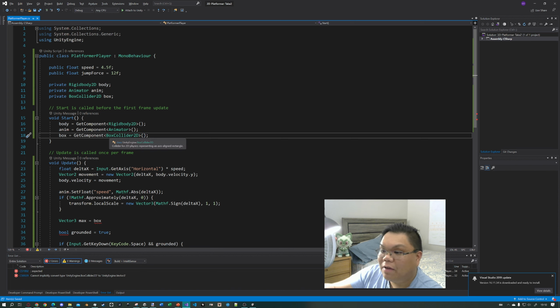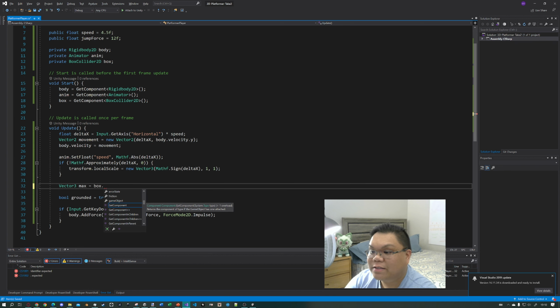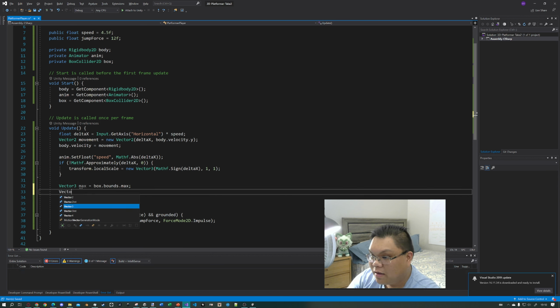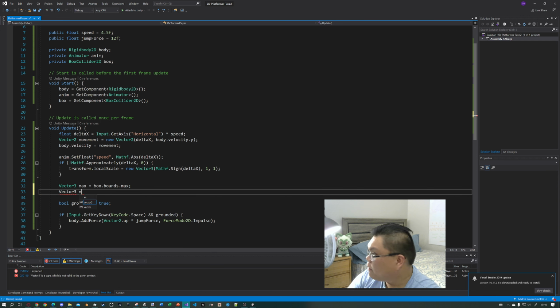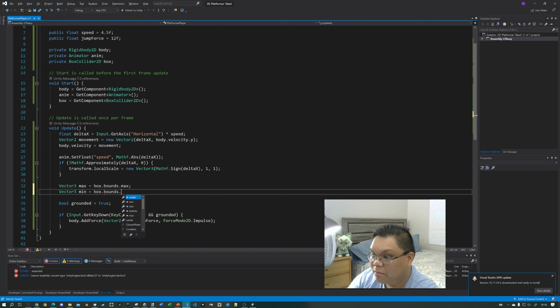There we go. Now we have a reference to our box collider, so now this part should work without throwing any errors. So Vector3 max equals box.bounds.max. Vector3 min equals box.bounds.min.